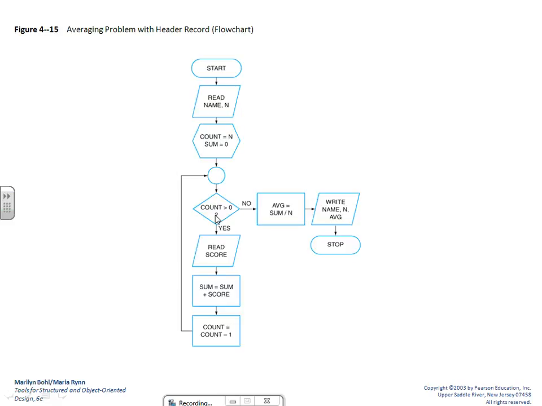This is another averaging problem that we had before. If you remember, the averaging problem that we had before was for 5 numbers. Now here I'm gonna have it for n numbers. N could be 5 numbers, it could be 10 numbers, it could be 20 numbers. As you see, the header record logic is much more flexible. So the number of times that the loop is going to be executed is not coded into the program.